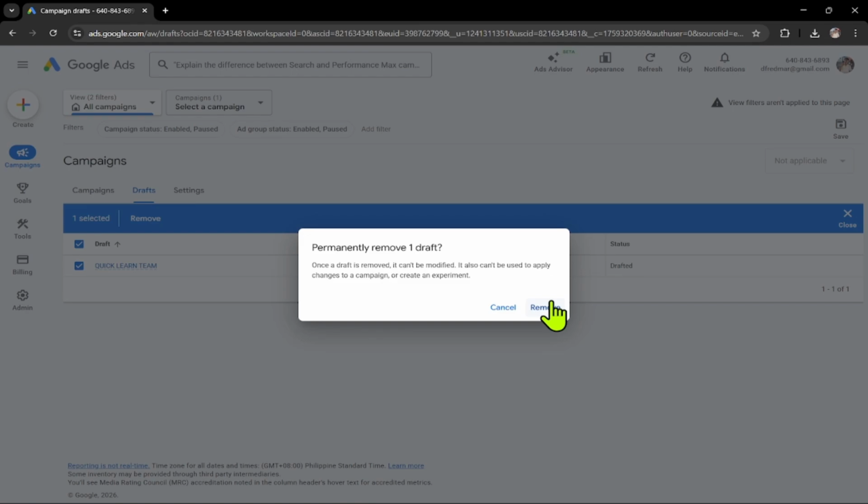If you cannot remove the draft, refresh Google Ads. Check your account permissions, or make sure you are not viewing a shared draft from another user. And that's it. You've successfully removed draft campaigns from Google Ads.